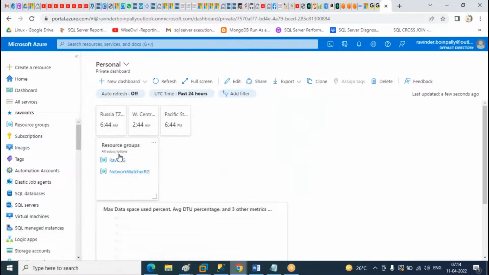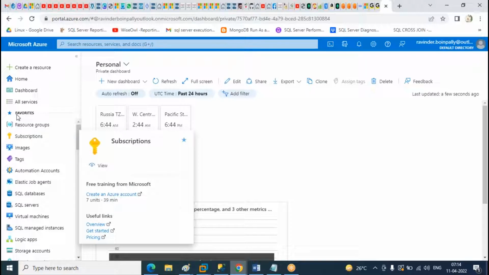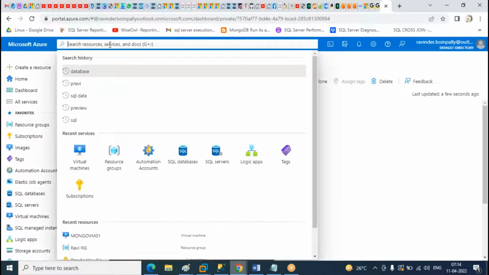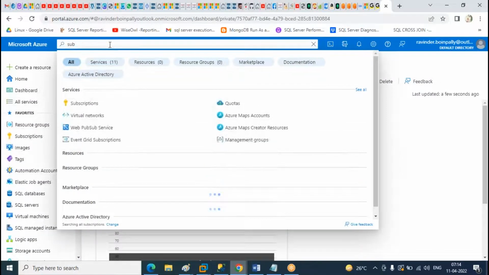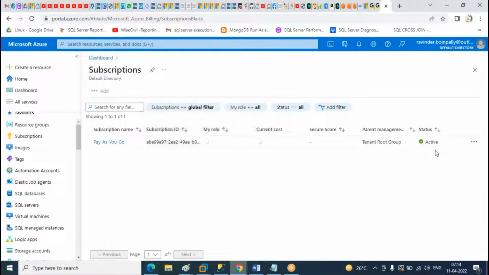Right. So here, you have to go to Subscription. If you don't find Subscription under your favorites, just go to the quick search bar and search for the subscription. Click on the subscription. You will see the status of your subscription here, whether it is active or inactive. This will give you the information. So you have to wait for it to become active and then start building the services. If it is not active, you cannot create the services. It has to turn into active status.